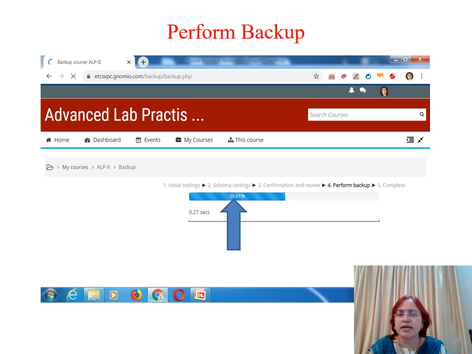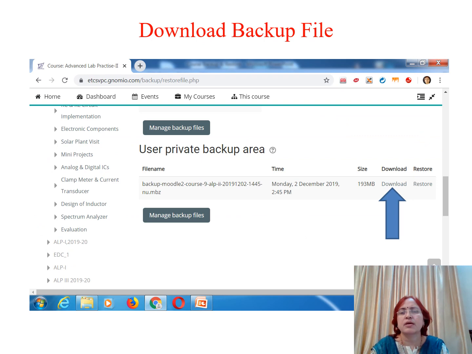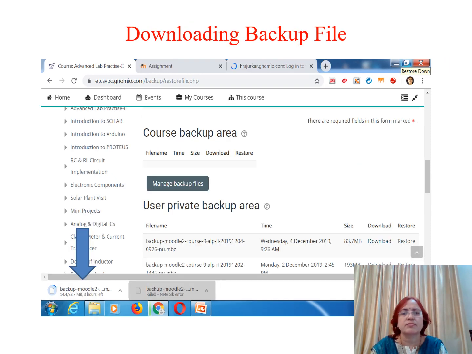Now the backup has been started and you can see here 50.61% of the backup has been completed. Now you can see the backup file was successfully created. Scroll down the window and you can see the download option there. You can download the backup file and it will be automatically saved in the download folder of your PC. Here the downloading of the backup file started.